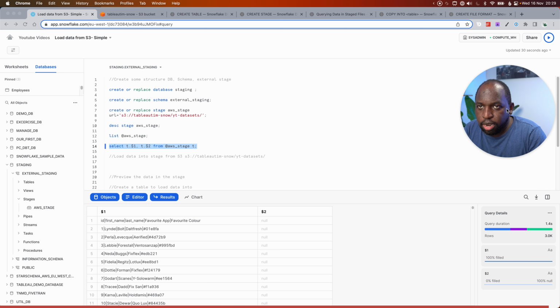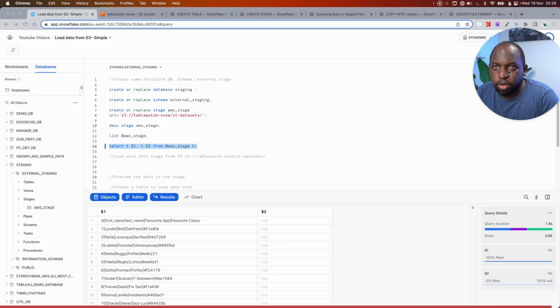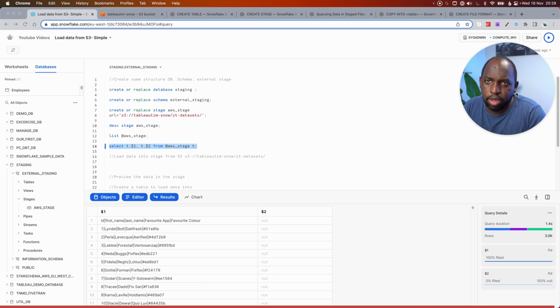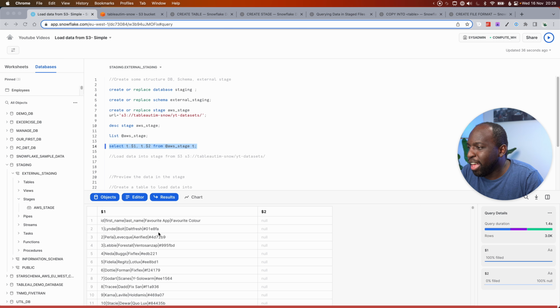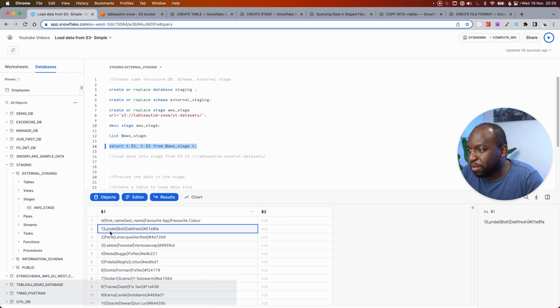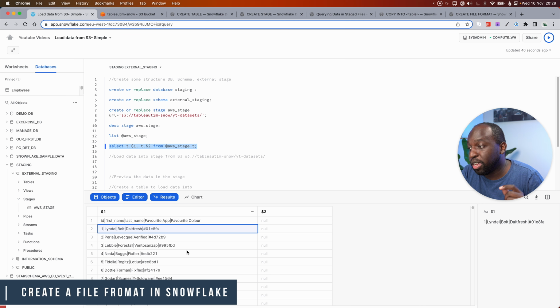So let me move this. Let's move this up here. I don't want it to get in the way of the run button, so I think I'll leave it there. So you can see here, we've got the pipe delimiter. Okay, so now I can see the data. I know what's going on.